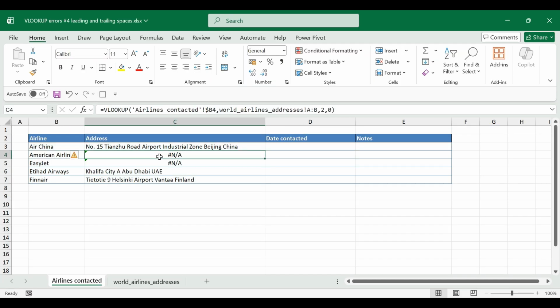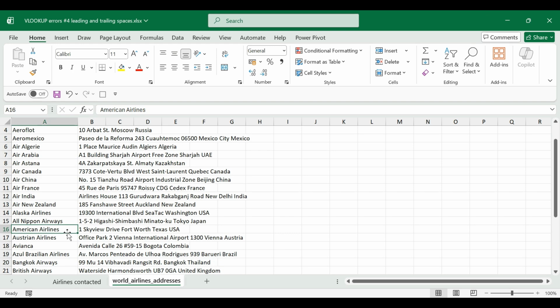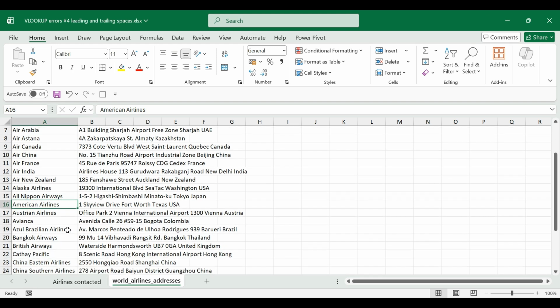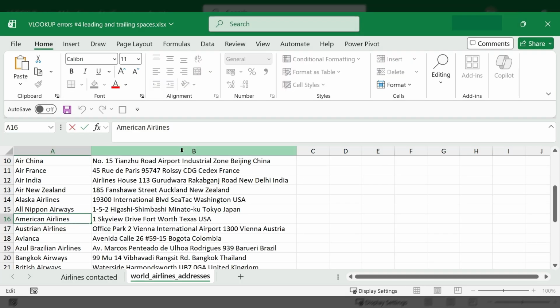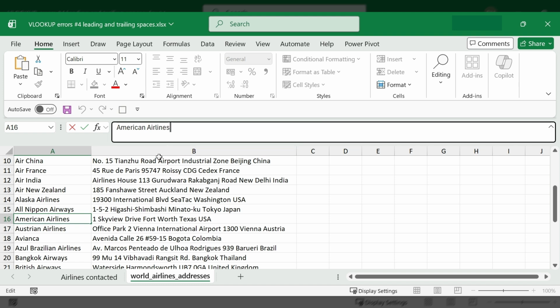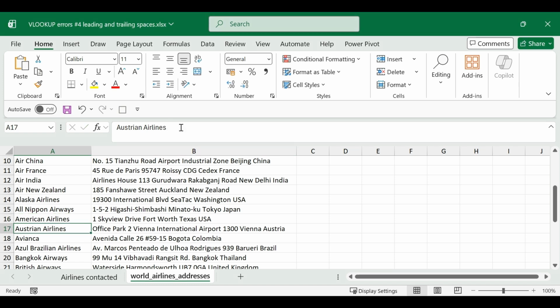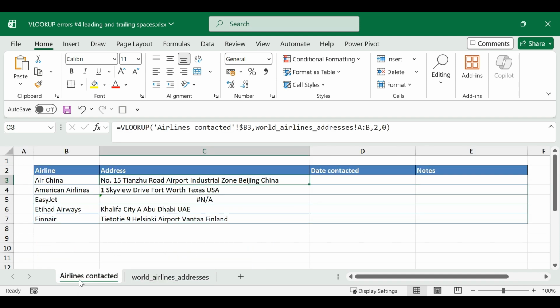But when it comes to American Airlines, there's an NA error. We can't immediately see that there is any problem because it looks identical. That's because the text contains an invisible trailing space, which you can only see when you edit it. Delete the trailing space to fix the NA error.